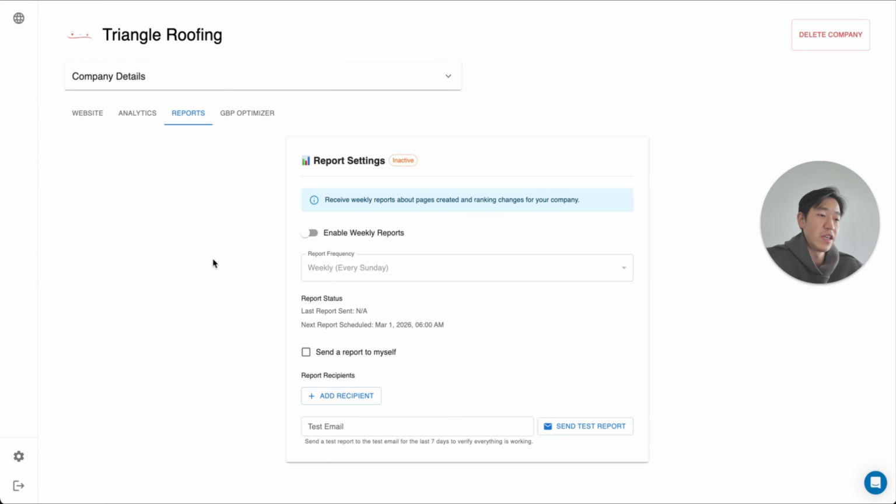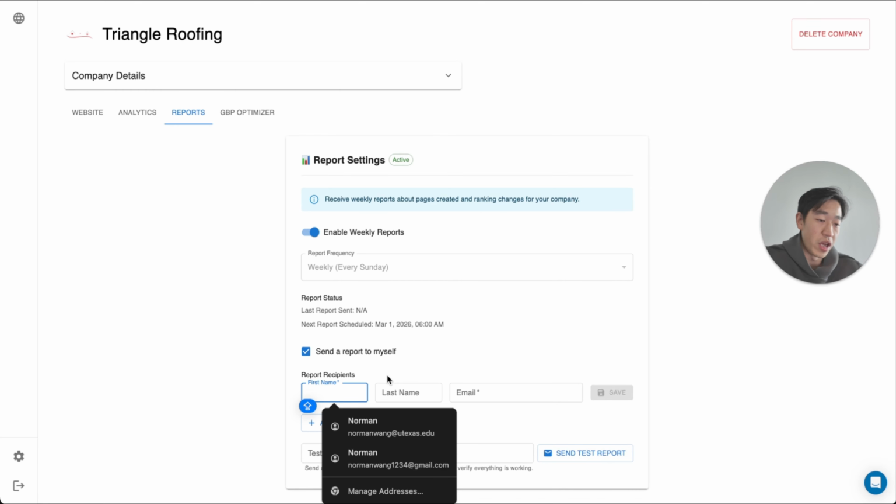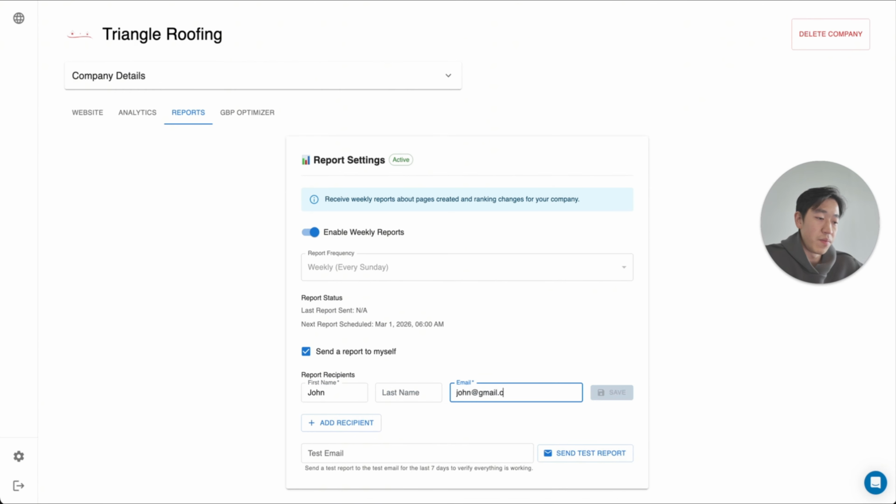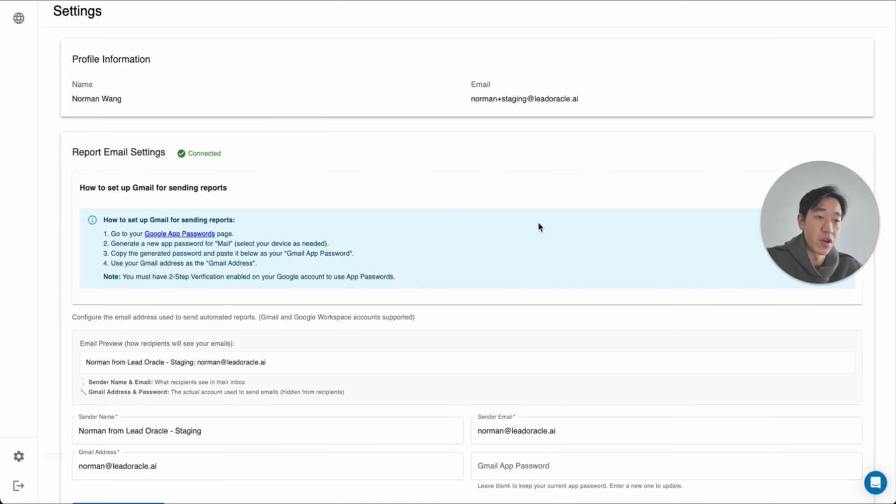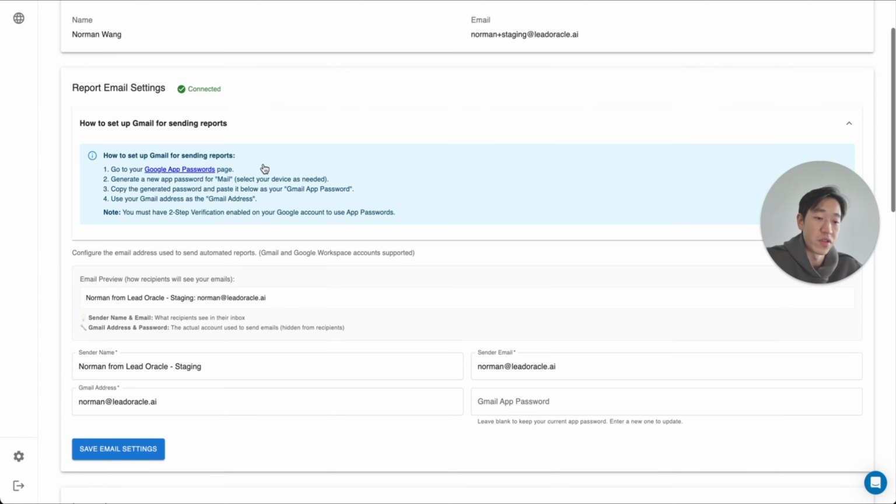Now you must be asking, how do I actually configure the reports? So under the reports, you basically enable weekly reports, get sent to yourself. You can add recipients of what people you actually want, john@gmail.com. You could go ahead and press save, and you could send yourself a test report for this week. If you don't see the screen, you're going to go ahead and go over to settings and how to set up Gmail for sending reports.